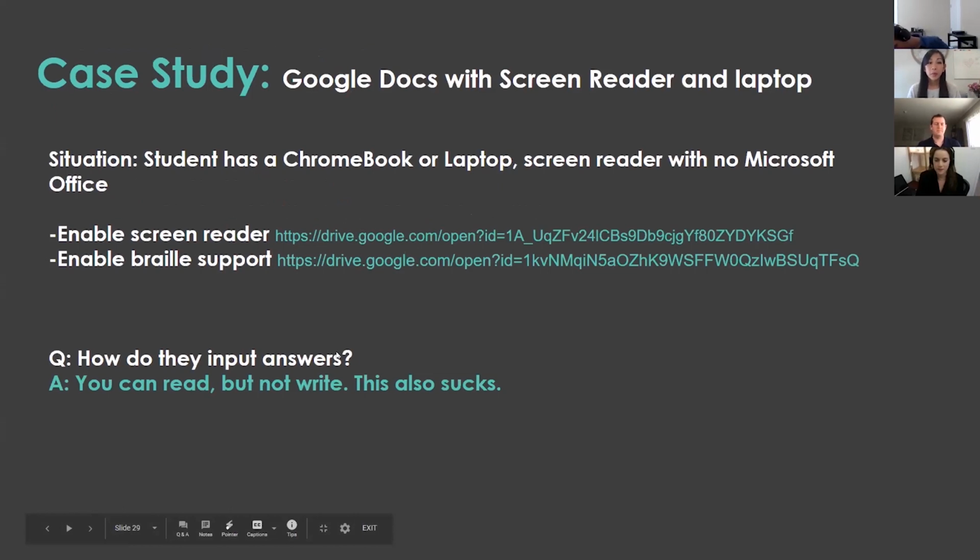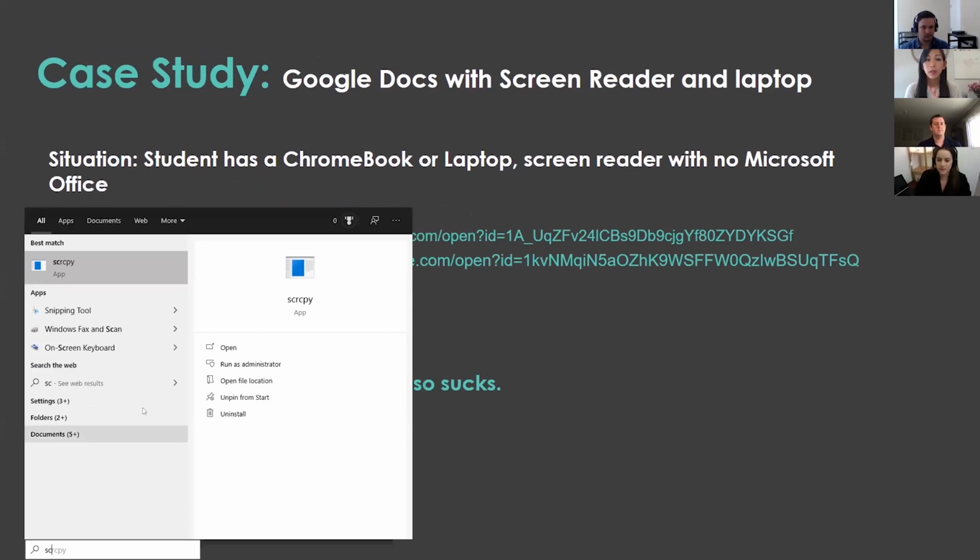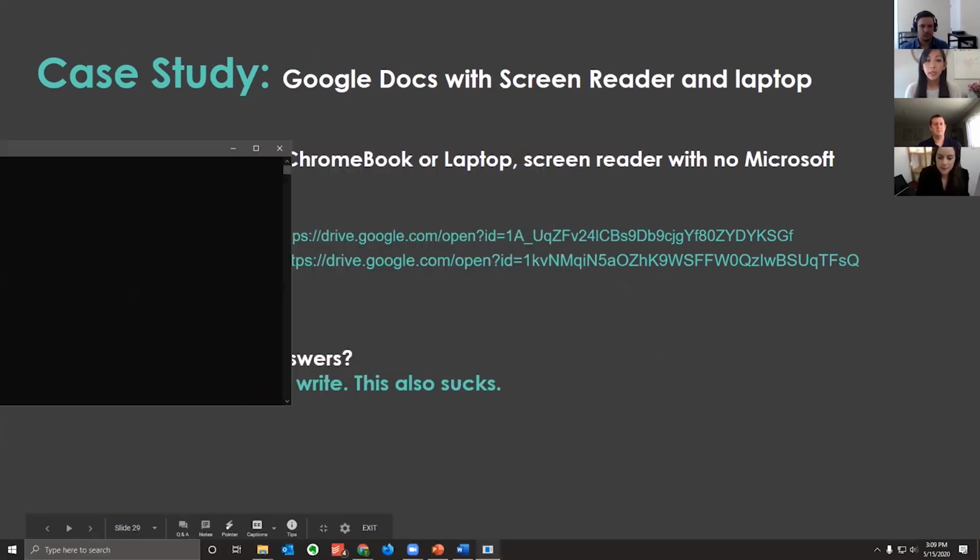So we decided to do some examples of case studies. Earlier we showed you on the teacher end what the teacher would need to do. And then this was more on the student end, what it looks like.